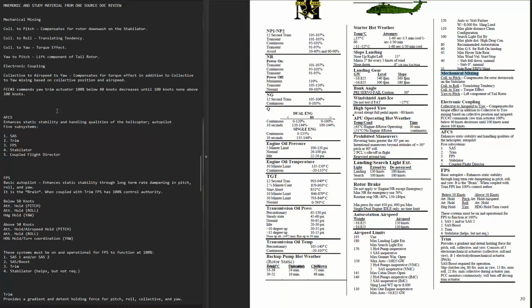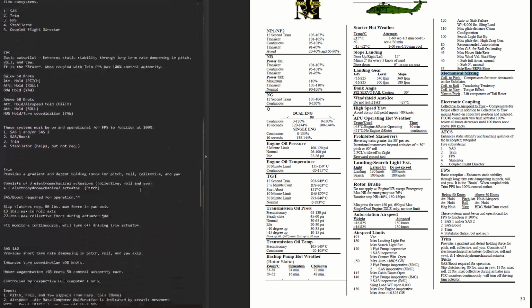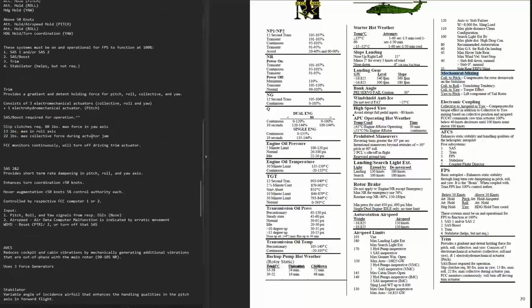These systems must be on and operational for FPS to function at 100%, so you need SAS1 and/or SAS2 enabled, SAS boost enabled, trim enabled, as well as the stabilator. And it says that it's not required, but in order to be able to readily make changes, the stabilator being in full auto is kind of important.